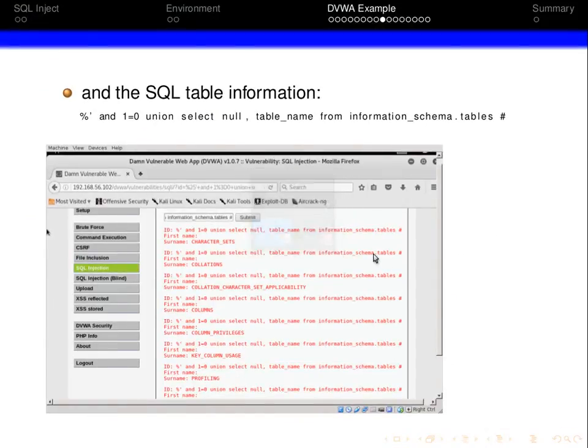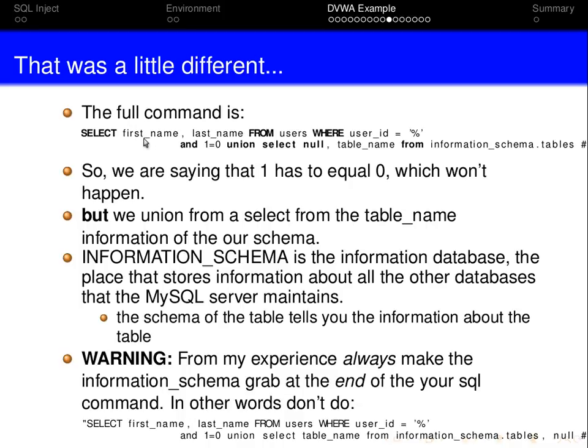But just to keep track of what's going on, remember now, select first name, last name, where it's % and 1 equals 0, so it's not going to find anything here. But then you're going to union it with null, comma, the table name from the information schema. Information schema is a database that stores information about all the other databases and tables in the MySQL server. The schema of the table tells you information about the table.